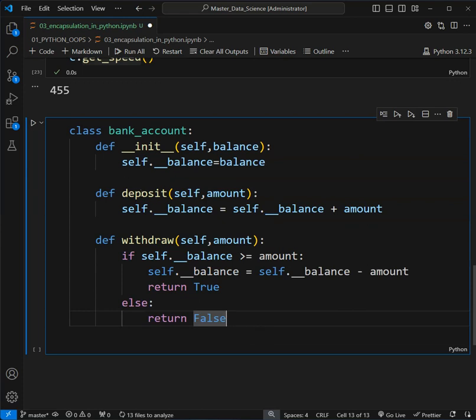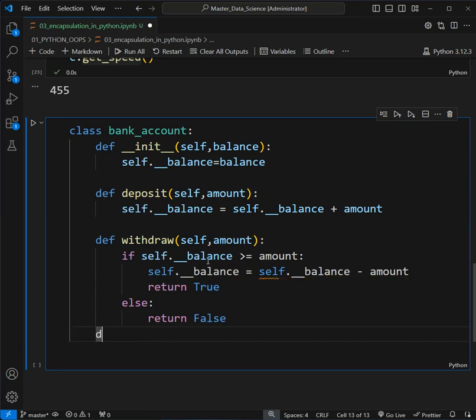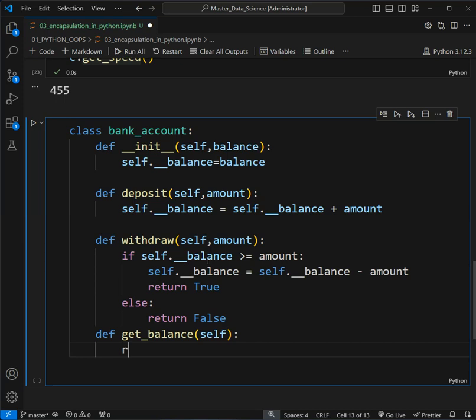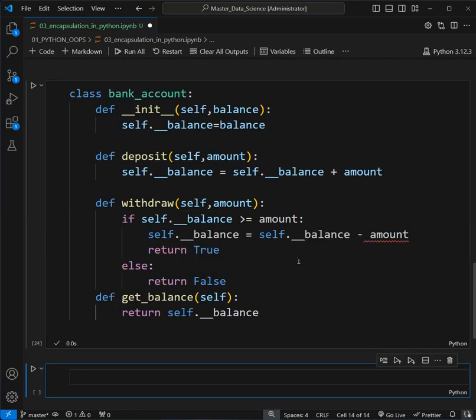So these are our basic functions, deposit and withdraw. And if someone wants to check what the balance is inside our account, I am using the get_balance function to get our balance, and I am using self to link it, and we want to return our balance. So self.__balance, this will return our balance. Now if we run it, we can see that it executed successfully.